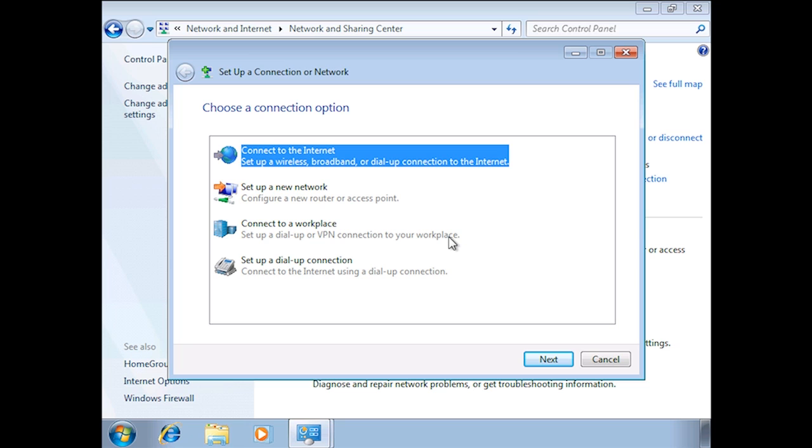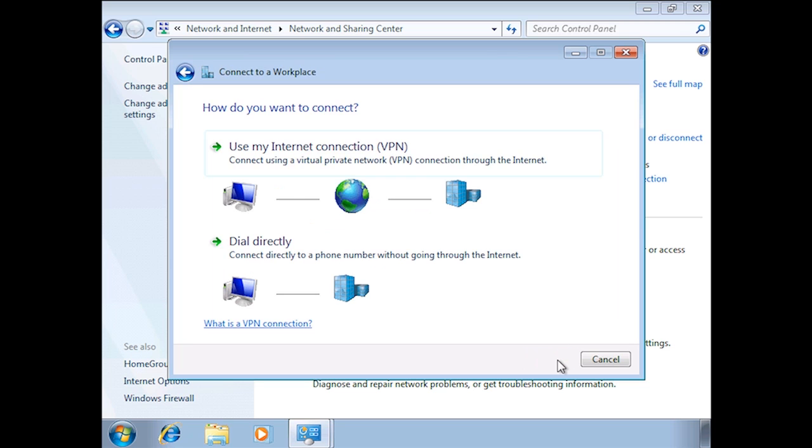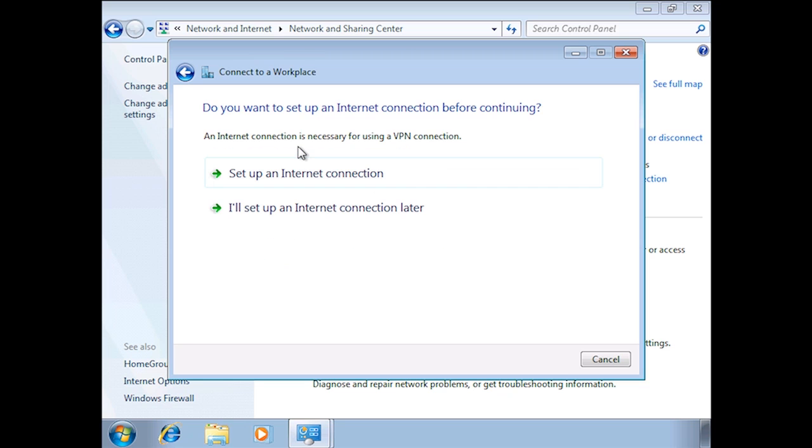In this case, the option I want is Connect to a Workplace. The wizard can also be used to create a dial-up connection. In this case, I want a VPN connection, so I will select Use My Internet Connection. The next screen will ask you if you want to set up an internet connection to connect to the VPN server. You would select this option if you needed to dial in to an ISP using a modem or if you had to connect via a different connection.